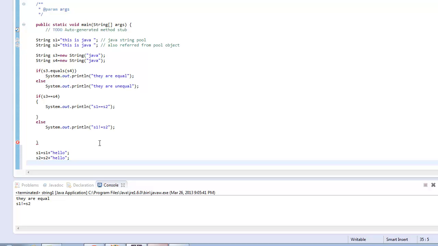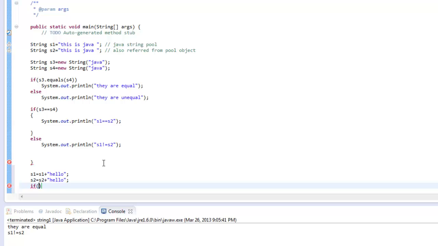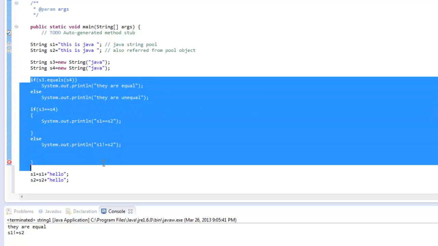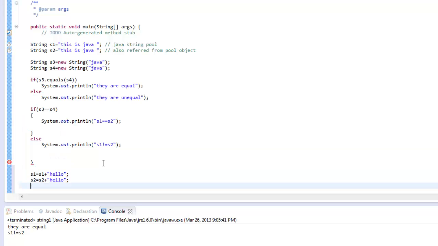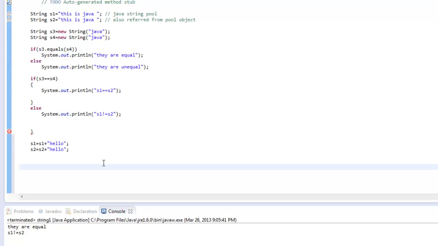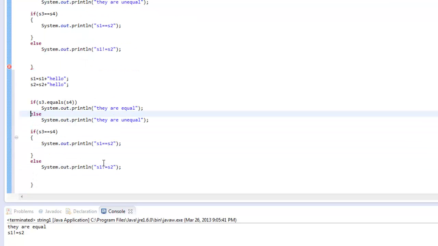Now the contents of S1 and S2 are again the same, so I'll check again. I'll just copy from above, both the cases again. Earlier S1 and S2 were equal by the equals method, and they were equal by the double equal operator, but now let us see what happens.